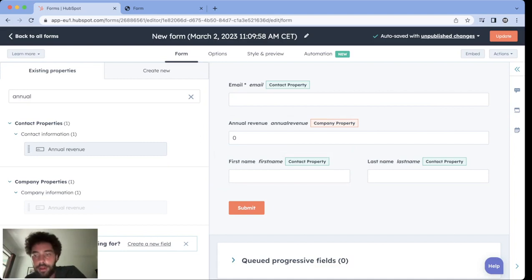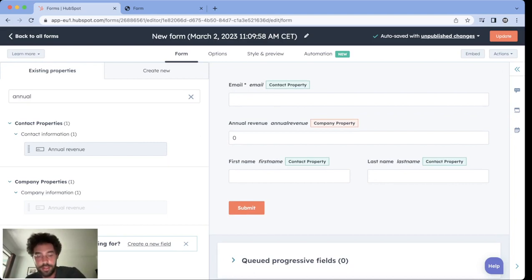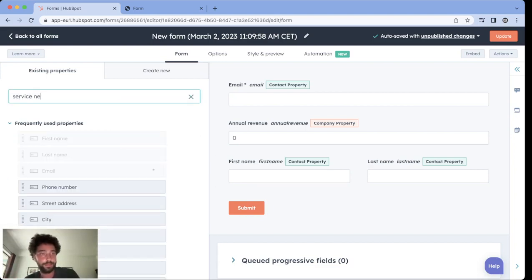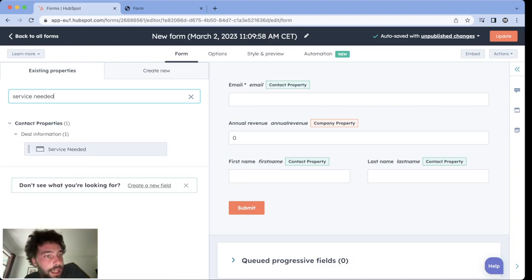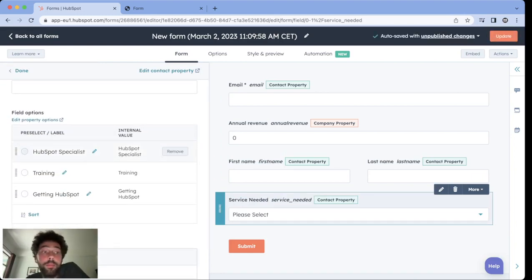So then we talk about the hidden field, and I want to show you one use of it and why it's important. So let's say now you have different services on your website and you have a specific form for each of these services. If a lead fills a form of a specific service page, we can assume that his interest in your company is based on this service. So I created a property named service needed. And if, for instance, he fills a form on the HubSpot specialist service page, I can assume that the service he needs for his company is this one.